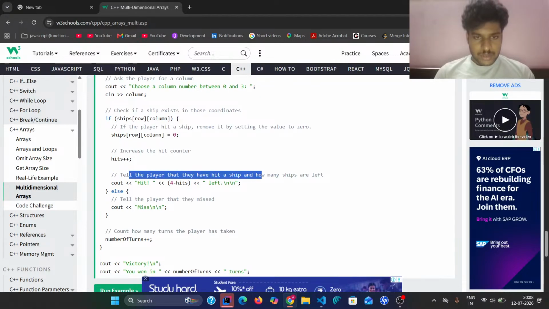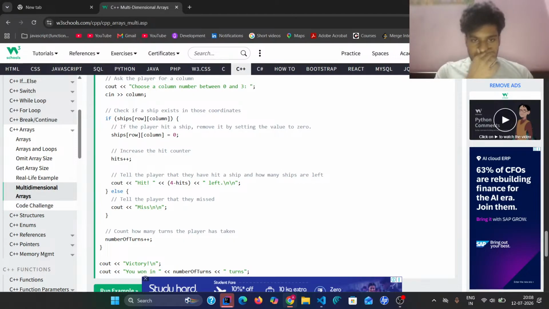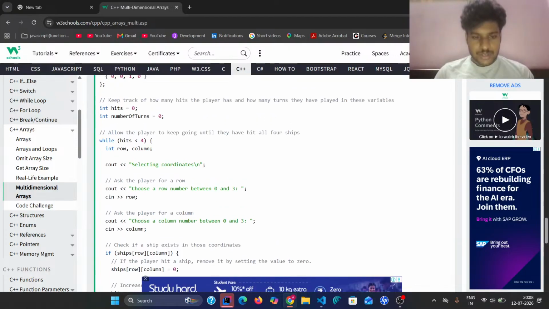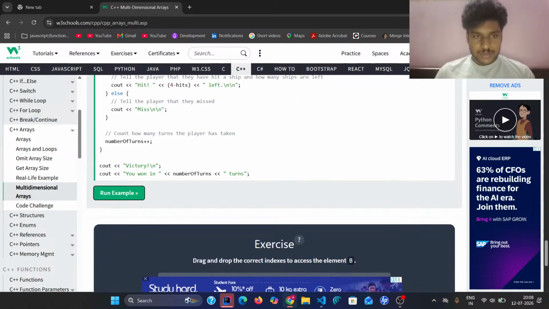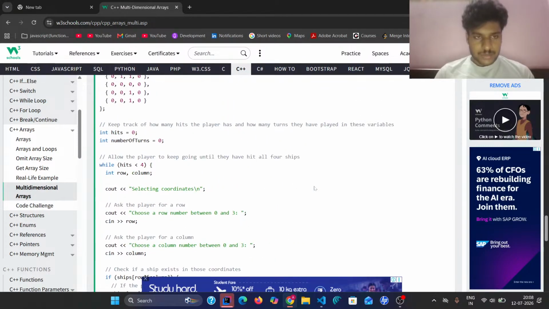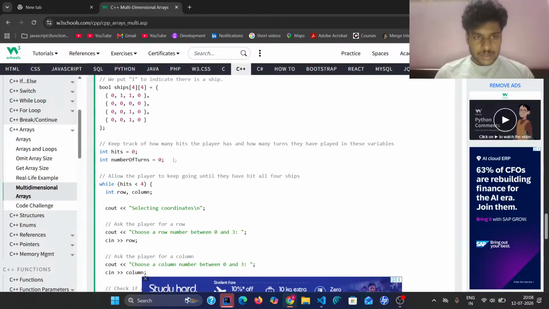Tell the player that they've hit a ship and how many ships are left. All right, let's try doing it. Let's first start the while loop.